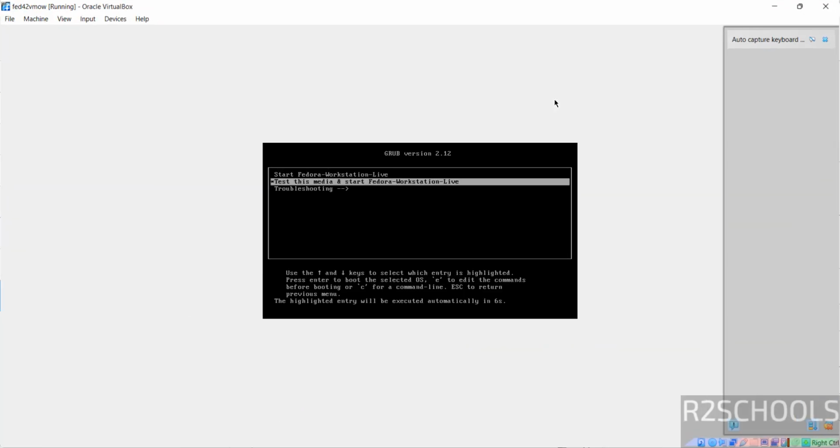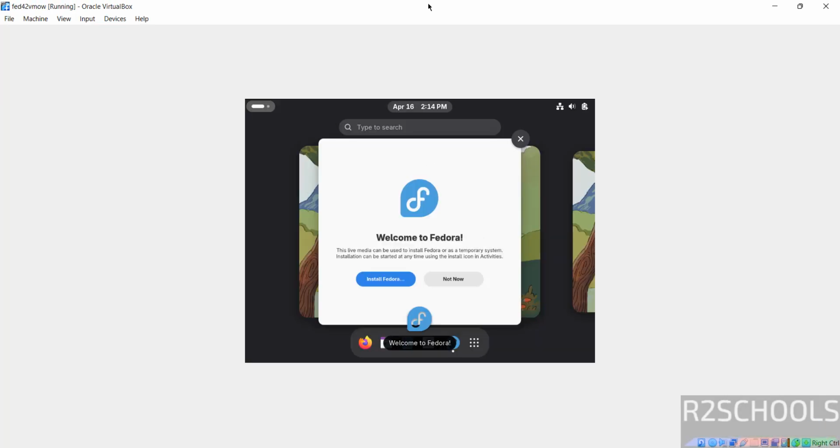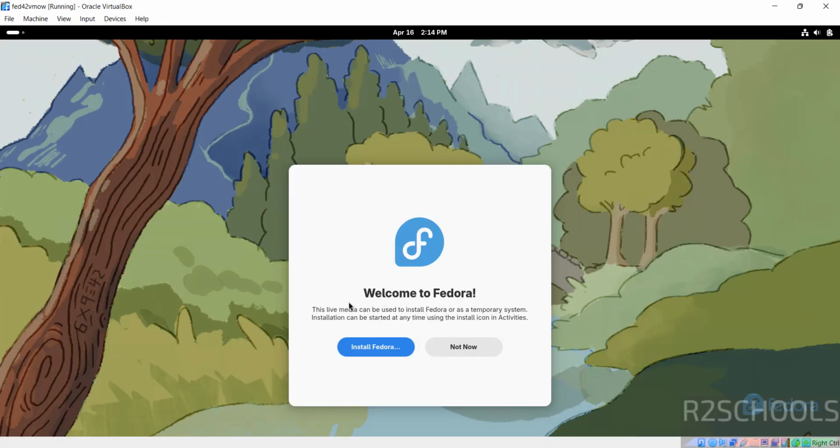Let me maximize it. Use up and down arrows and select the first one, that is start Fedora Workstation Live, and hit enter. Now let me try to maximize it. See, we got the full screen. Now see, if you want to use this for testing purpose, you can click on not now, but in this video we are going to install it permanently. So click on this install Fedora.